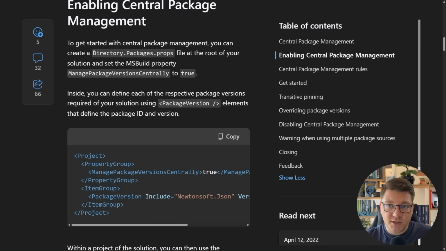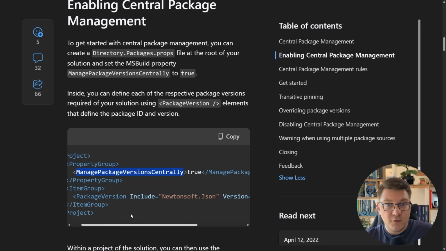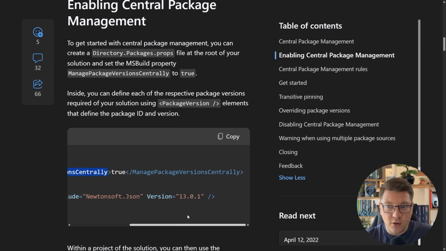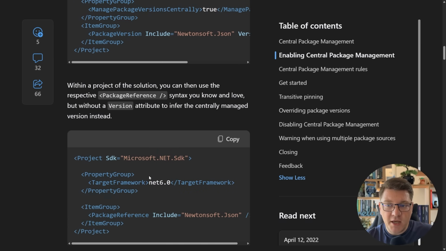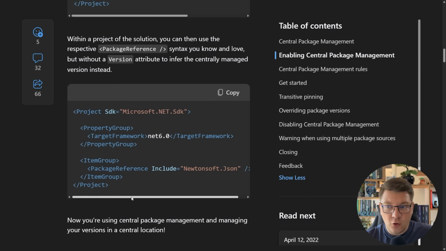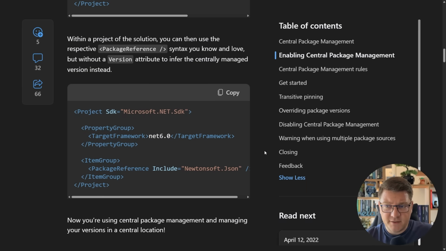So how this works is you define a Directory.Packages.props file. It's an XML file, and you have to set the ManagePackageVersionsCentrally property to true, and then you can define your package versions in an item group. This is very similar to a package reference that we already have in our csproj files, and with this in place, you can change the csproj file to no longer include a version in the package reference. Now I'll show you how to apply this in practice real quick.